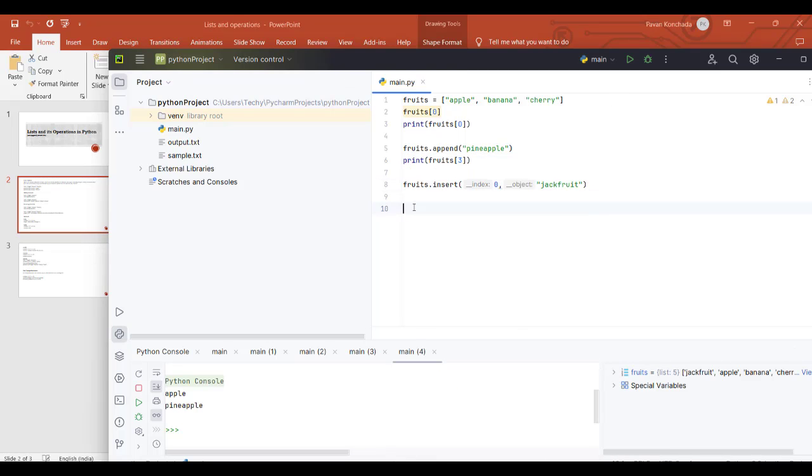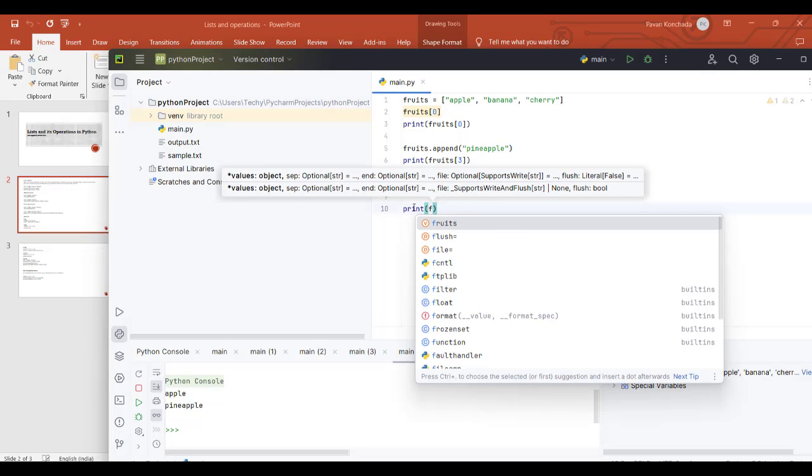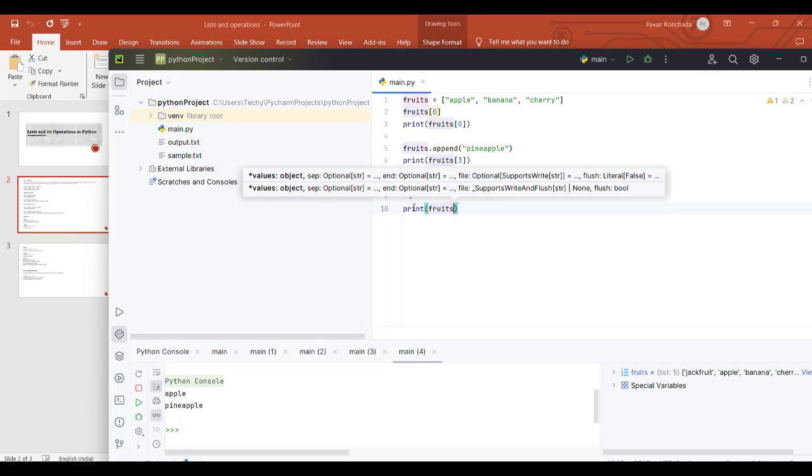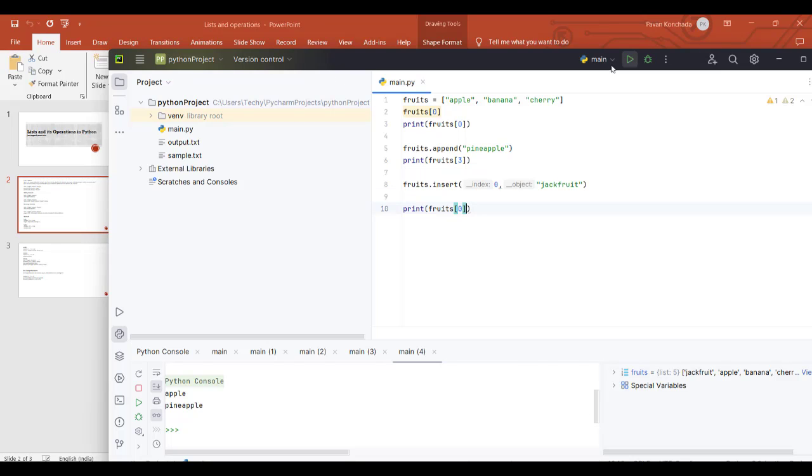And now I'll try to print fruits of 0. Now you are able to see jackfruit. So what is present at the 0th index is now jackfruit. Append will happen at the end of the list, while insert is helpful when you want to insert at any particular location with that index number.